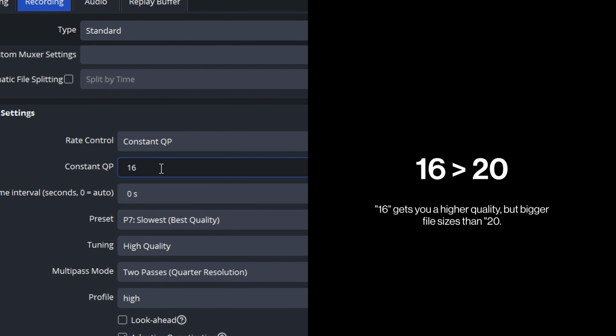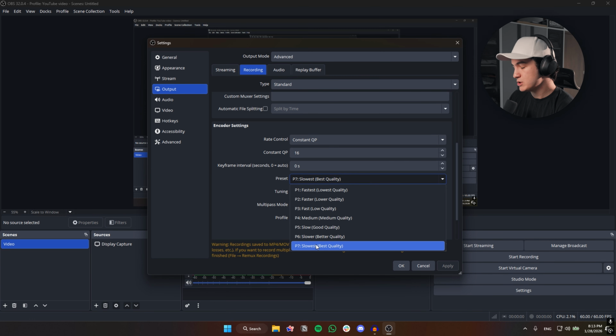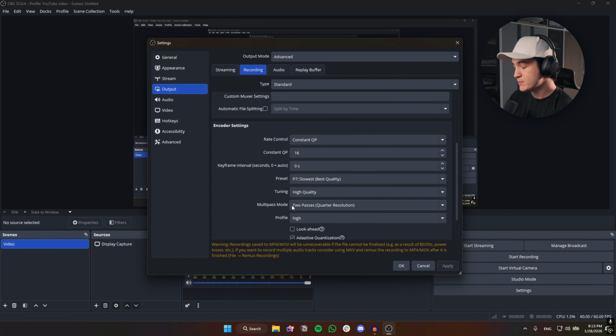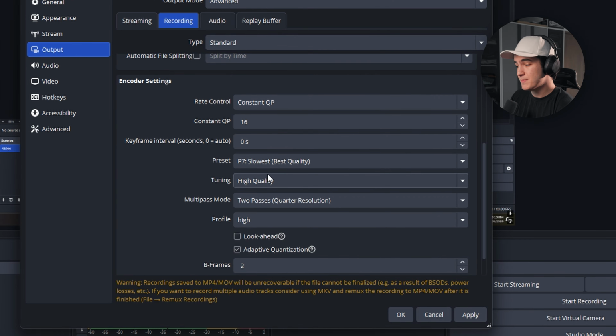So 16 results in higher quality, but larger file sizes compared to 20. Therefore, I think 16 to 22 is a sweet spot. Keyframe interval 0, preset best quality slowest, tuning high quality, multipass mode 2 passes, and profile high, and we uncheck look ahead. These are the best settings that you should use.